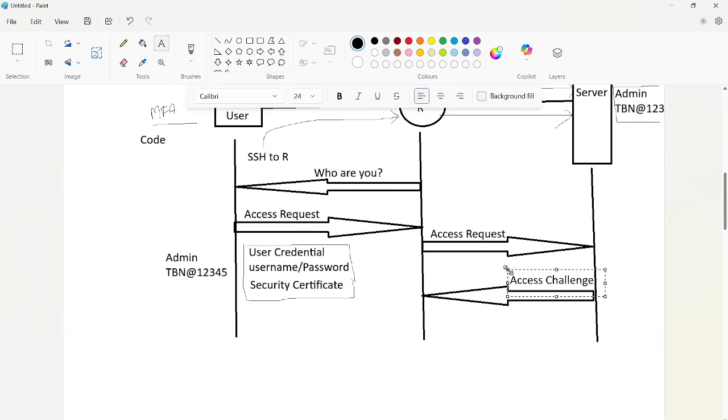Okay, so in the access challenge, what it is going to ask for is any passcodes or any PIN that you have set after entering the username and password. If you have set any PIN, or any secondary password, or any token, this is just like a secondary authentication.